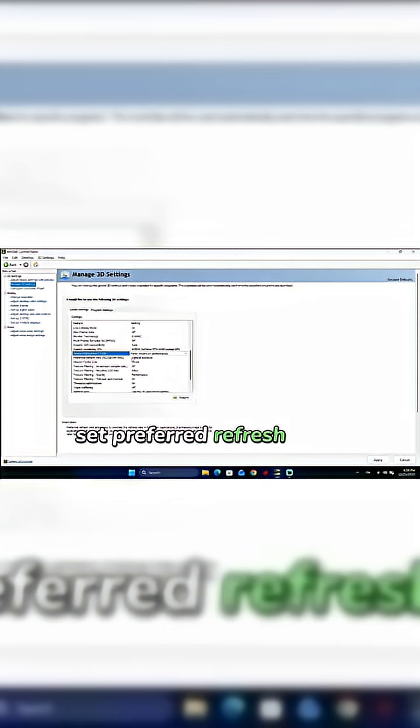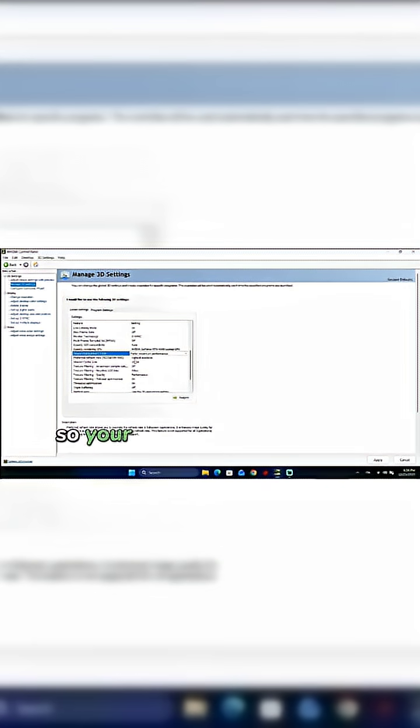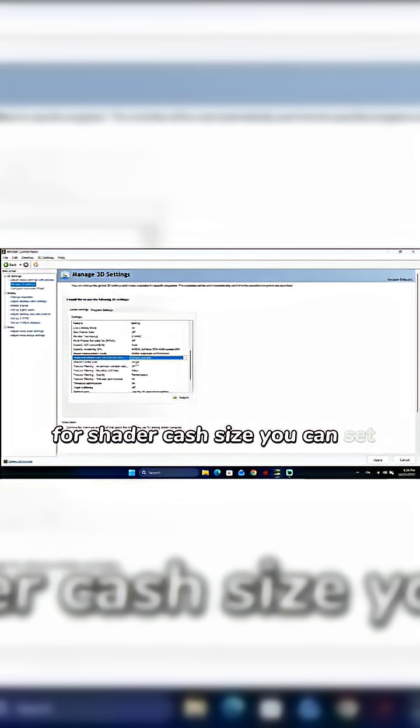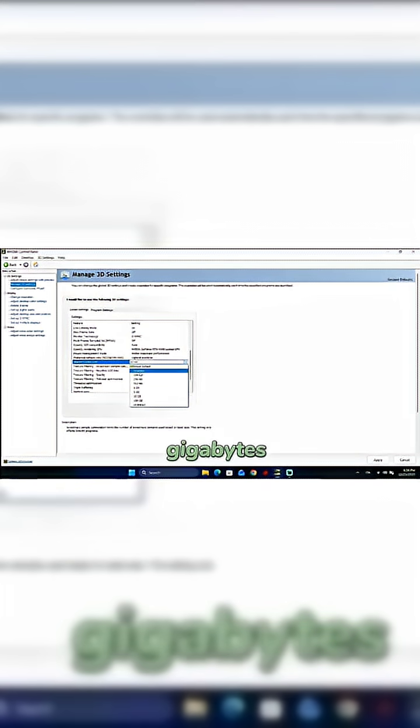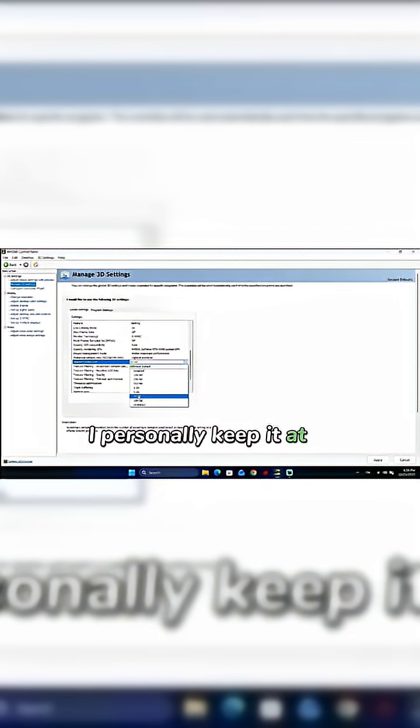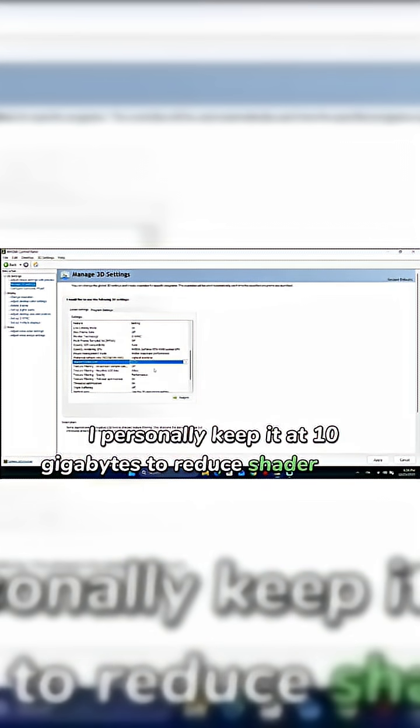Set preferred refresh rate to highest available, so your monitor always runs at max hertz. For shader cache size, you can set something between 5 and 10 gigabytes. I personally keep it at 10 gigabytes to reduce shader stutter.